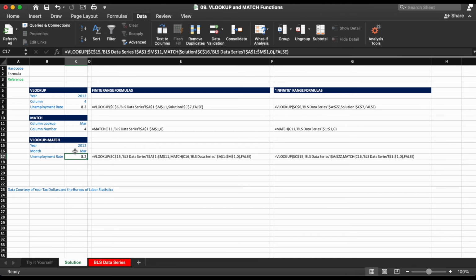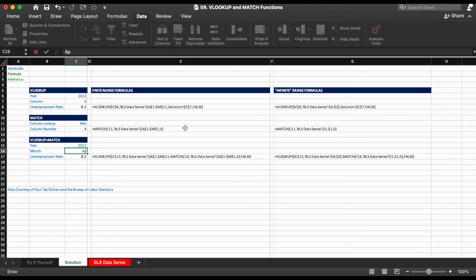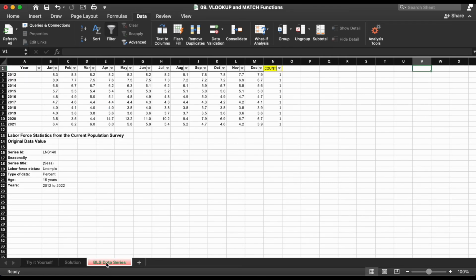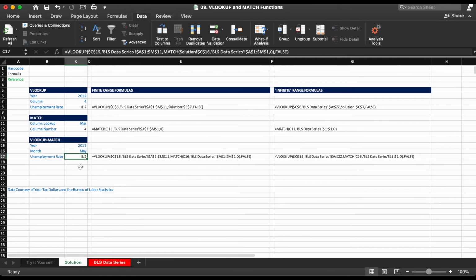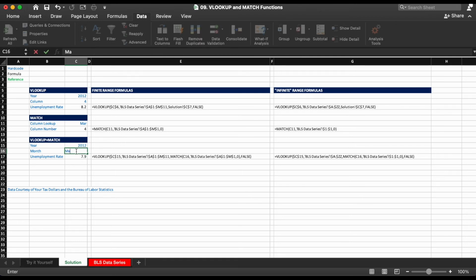But here's the kind of cool thing here. If instead of March you wanted to do April, we'll just type in APR into cell C16. Returns 8.2. Again, probably should have figured that out the first time. But if we did May, also 8.2. Wow, this is embarrassing. Let's do December. We know it's a different value over in December. So we do Dec, 7.9. So again, this is a really good way to take that formula to the next level and make it much more useful than just typing in a standard number of columns to go over.